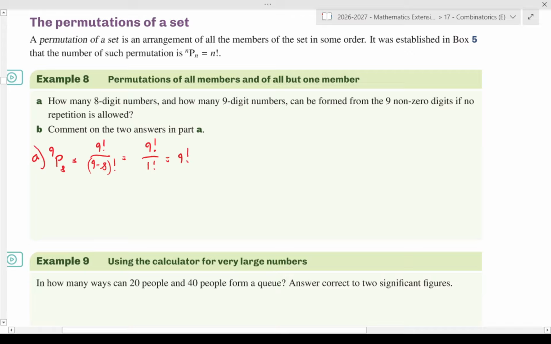And then we will go to the second part of this, which is where we've got 9P9 equals. Now that's going to be 9 factorial over 9 minus 9 factorial, which is going to equal 9 factorial as well. The reason for that is 0 factorial is by definition 1, and the same as 1 factorial is.